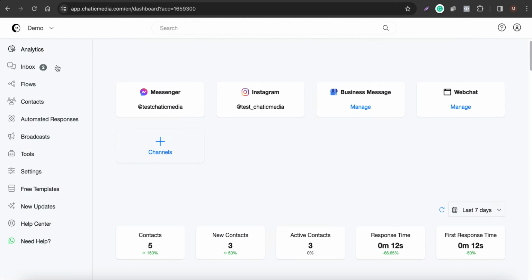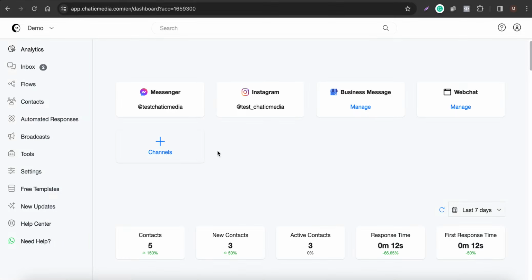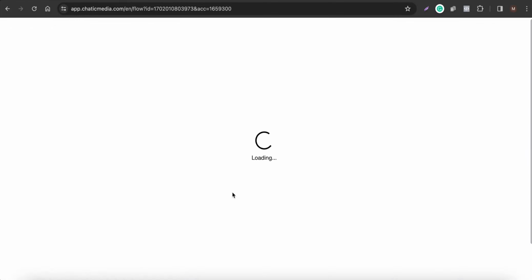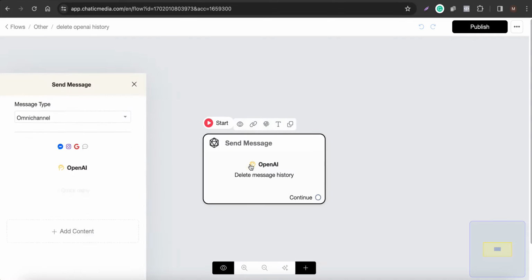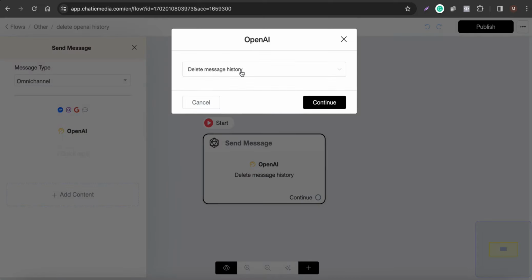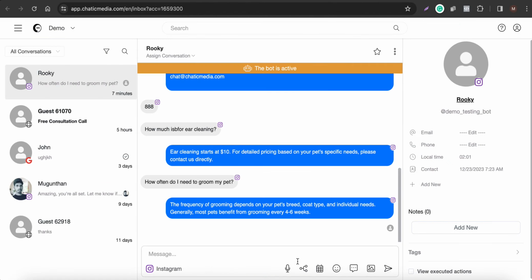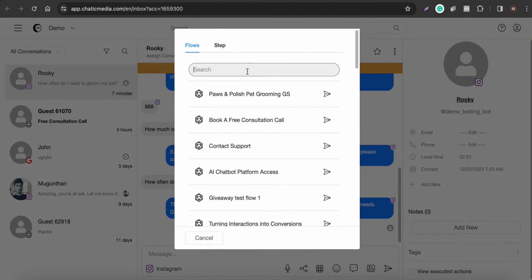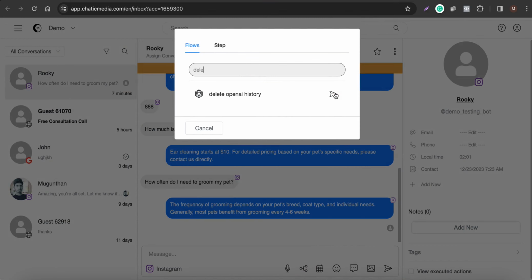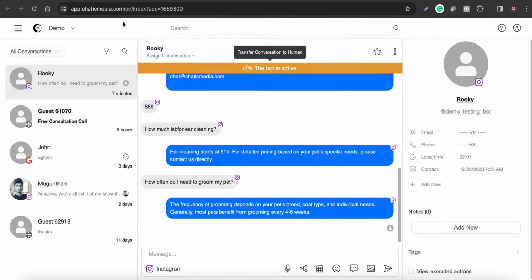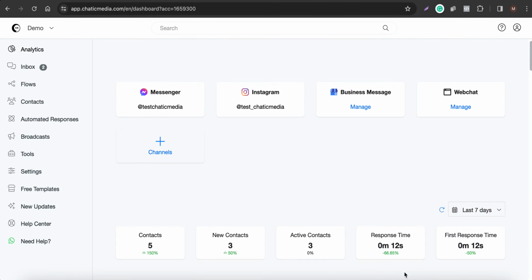If you don't know how to create that one, if I go to the flows over here, let me show that one as well. So here we have this single action block called delete OpenAI history, which, when we send this particular flow through the inbox, clears whatever data is saved on the API for that particular customer, so that we can test this from scratch. So let's test this again.